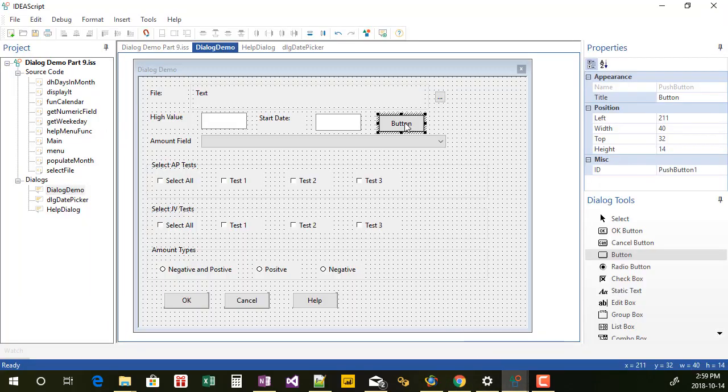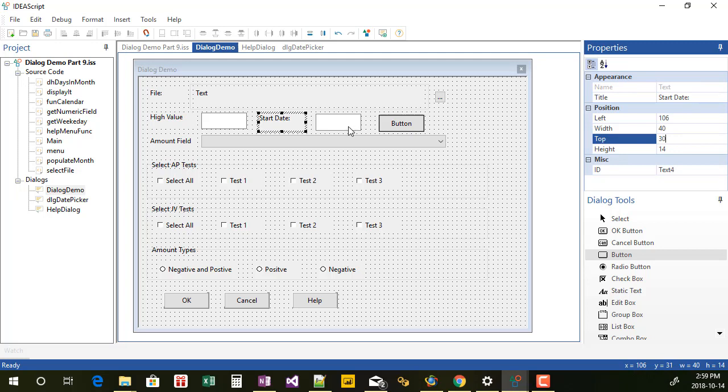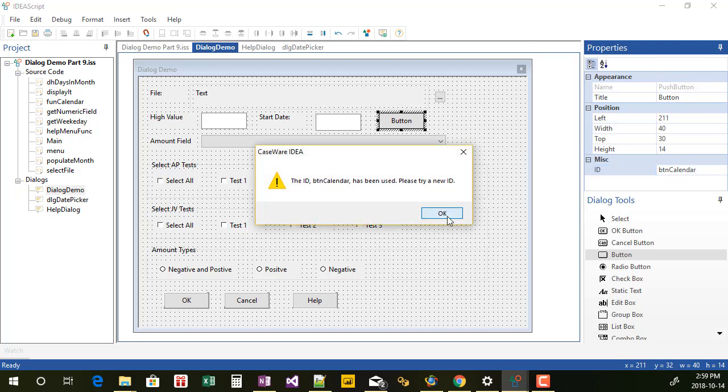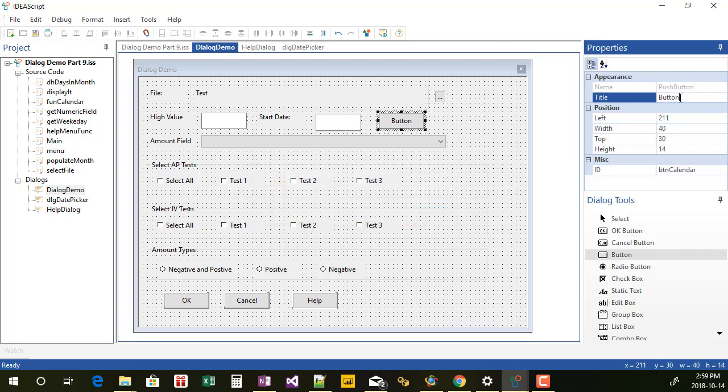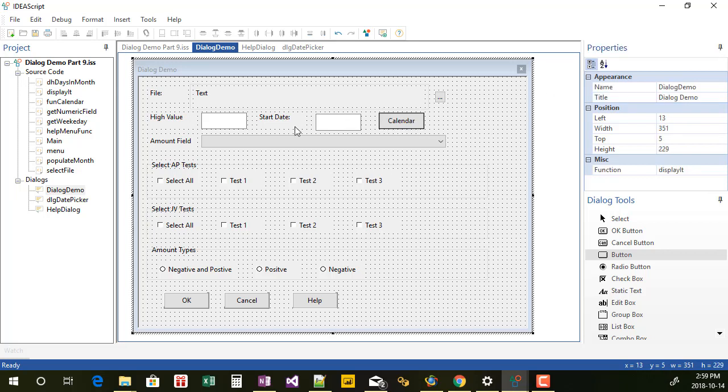So I'm going to do that. So I'll create this button. Again, was it top? Just want to make sure they're all the same. So I'll change this to 30. This is 30. This is 30. And the ID here is, we'll change it to button calendar. And we'll just change that to calendar. So there we go. So now we've got the start date. We'll enter here and the calendar.